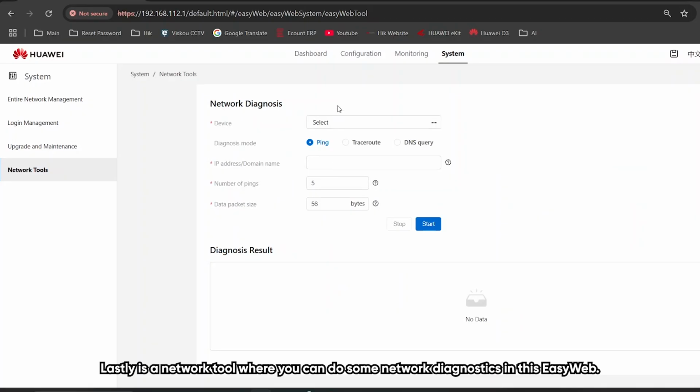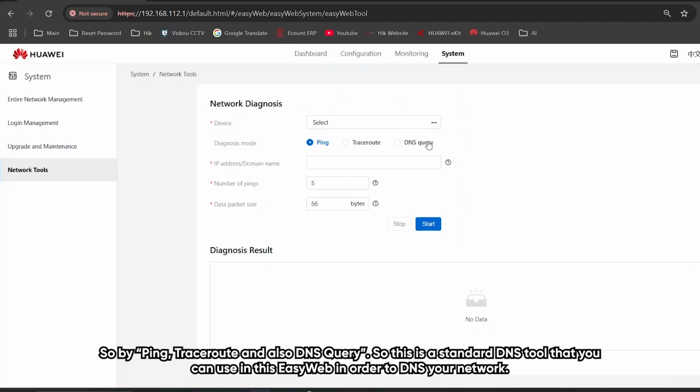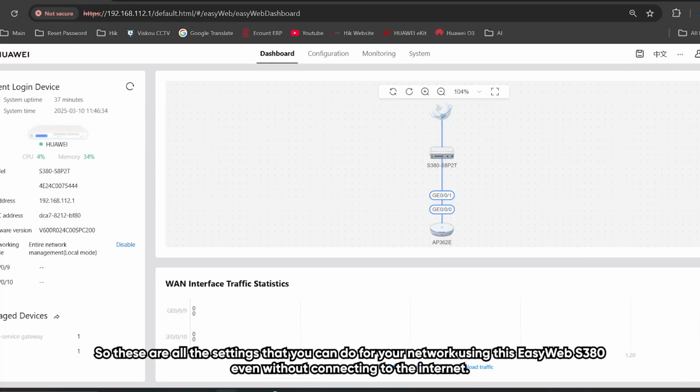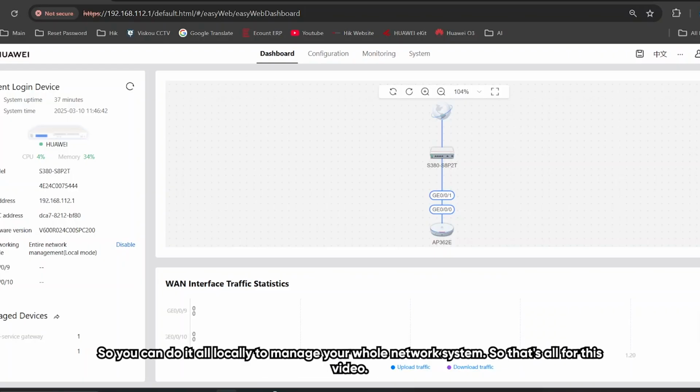Lastly is a network tool, where you can do some network diagnostics in this EasyWeb. So by ping, traceroute, and also DNS query. So this is a standard diagnosis tool that you can use in this EasyWeb in order to diagnose your network. So these are all the settings that you can do for your network with using this EasyWeb S380, even without connecting to the internet. So you can do it all locally to manage your whole network system.